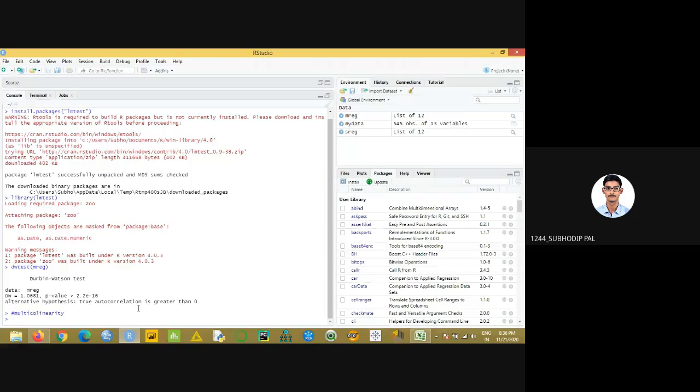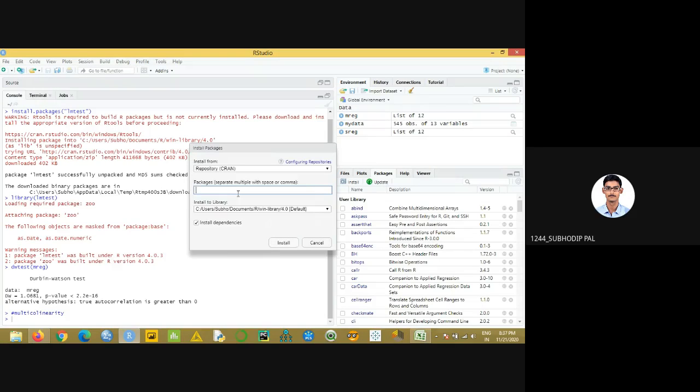multicollinearity. For checking multicollinearity, we'll be using the VIF value, right? VIF and tolerance, if you remember that. Yes. So to execute the VIF test and get the VIF value, we have to install another package. That is car, CAR. This time I'll be using this method, CAR.